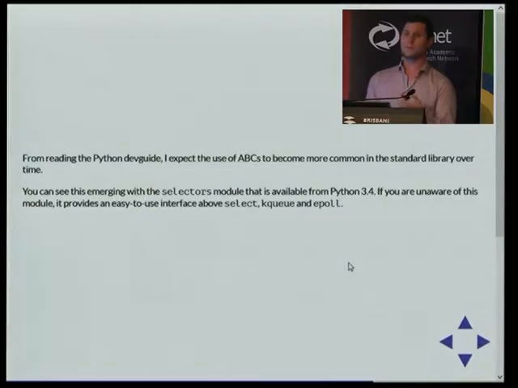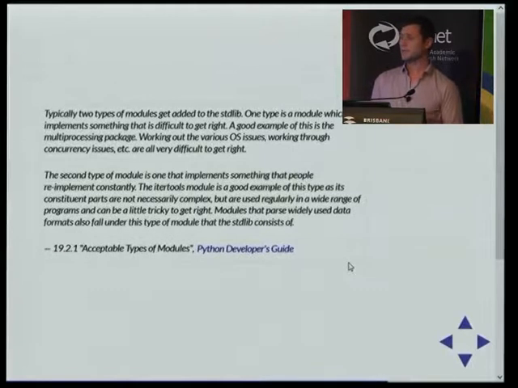And you can see it with the implementation of the selectors module, which makes for very, very fast I/O access using either select, KQ, poll, or epoll, depending on the operating system, because of this statement that exists within the Python Developers Guide.